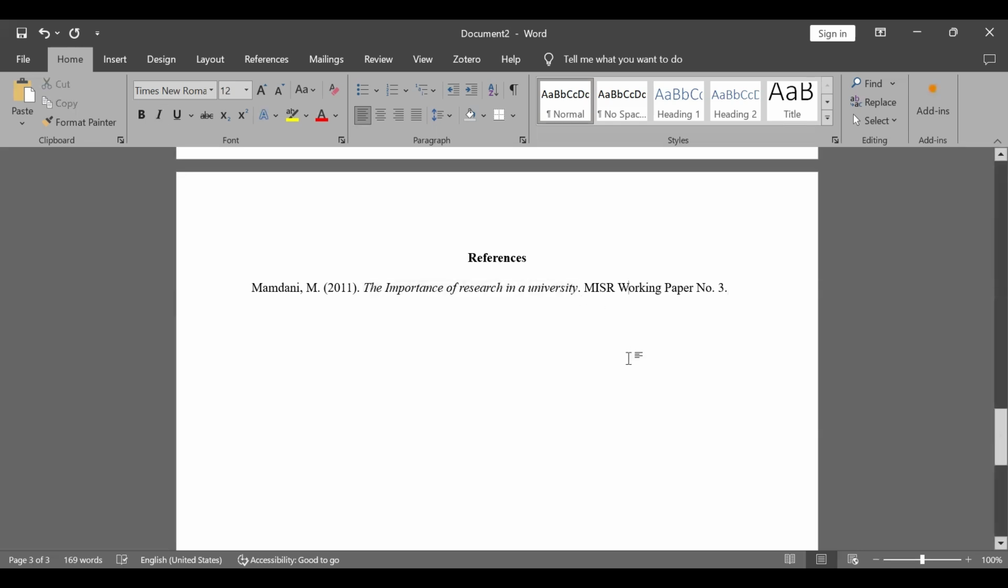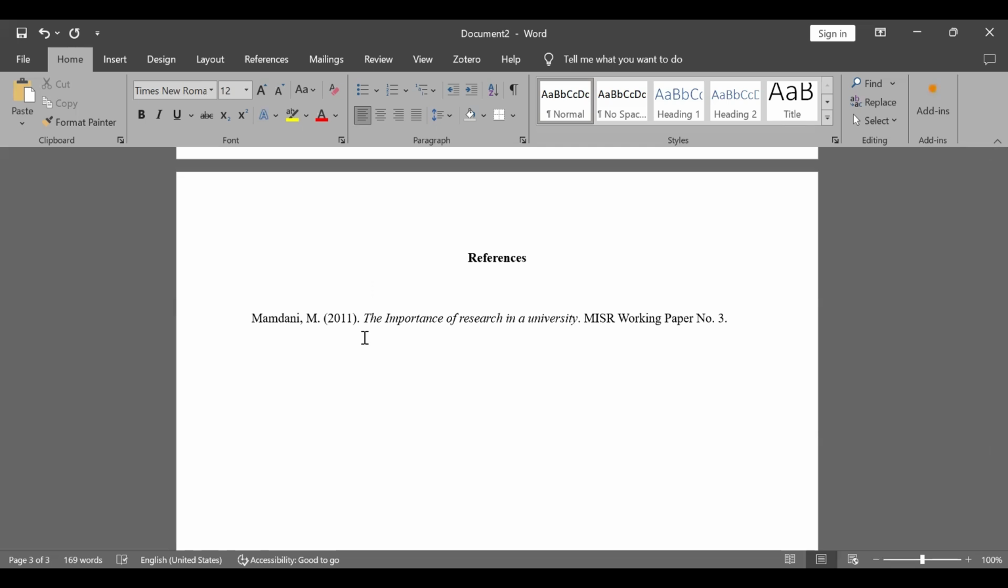Okay, let's add another reference. We'll use a book this time so that you can see how it looks. So the reference list is supposed to be in alphabetical order of the surnames. Because my book is by someone called Koenig, and K comes before M, that citation has to come before Mamdani. So I'll just hit enter, come back up here, and then write the name of the book.